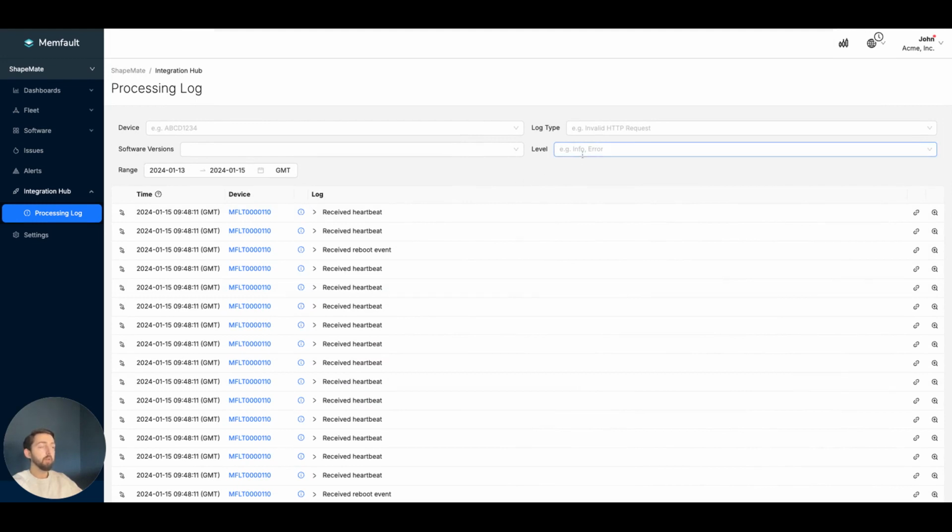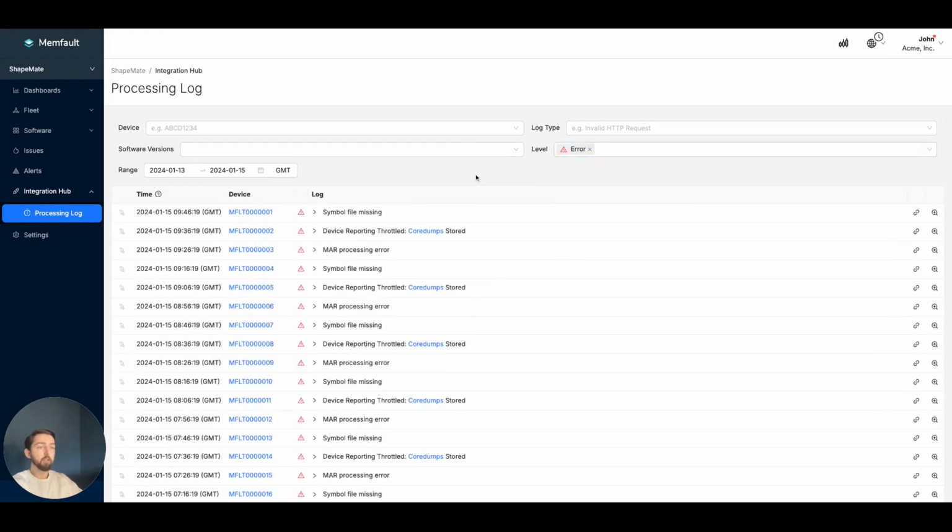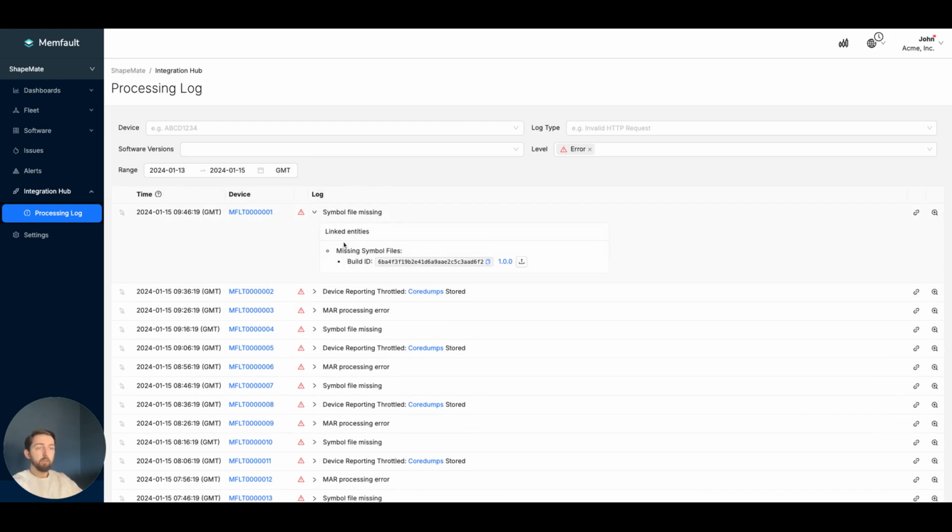The other great piece of information that this processing log now provides is visibility of any errors that are happening as part of that processing action. So here I have filtered by error, and I can see that there's a few different errors happening in the processing on my project here. So I can see I have some symbol file missings, a device reporting throttled, a MAR processing error, and I can see the devices that those errors relate to. If I drop these down, I get a little bit more information here.